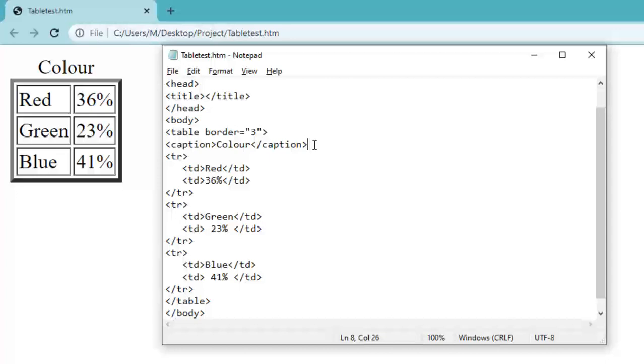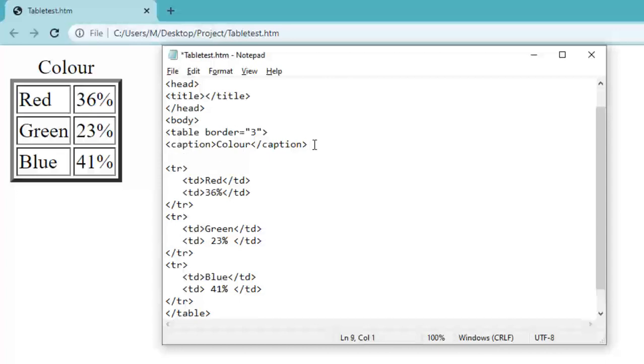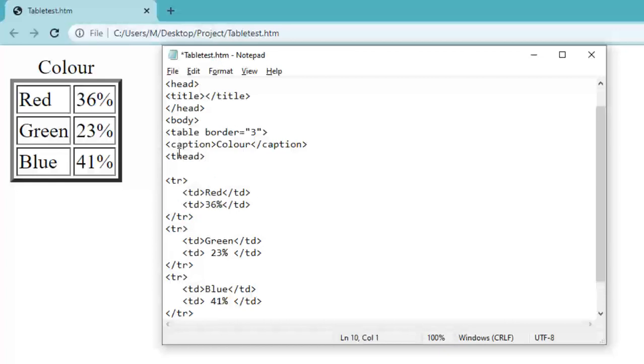All right, so the header, obviously, is going to be at the top of the table, but right below the caption. So let's create a header. The code to create a header is thead. All right. Now I have created a header. Now we have 2 tags that we need to remember.